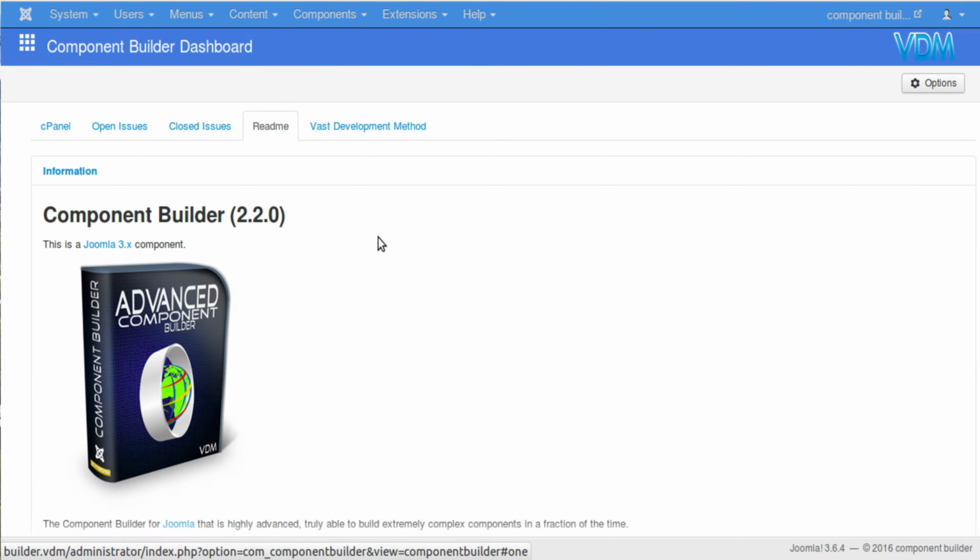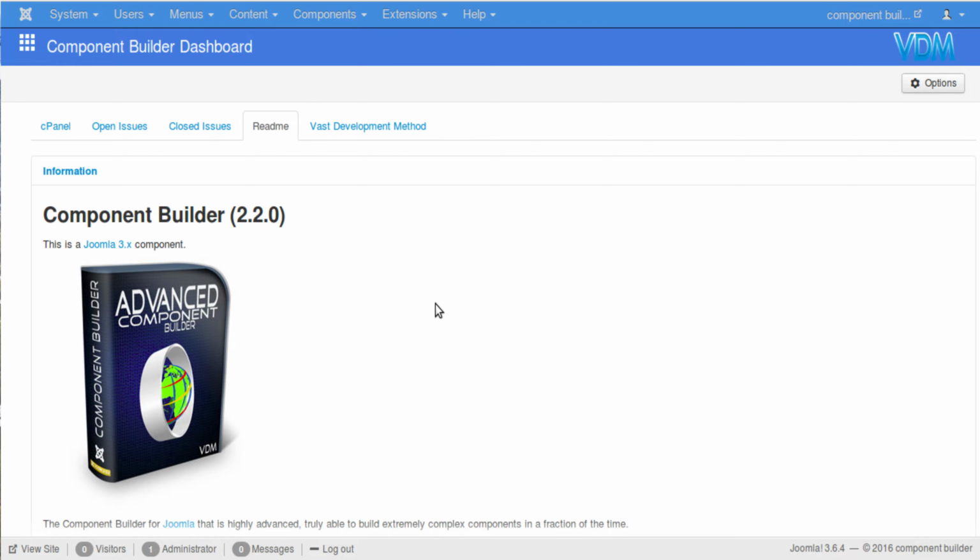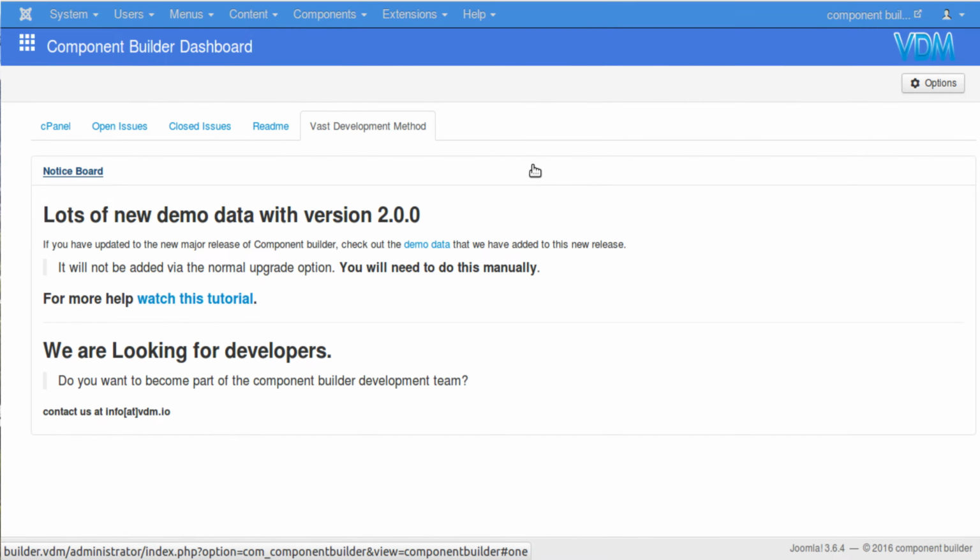There's also the README file that actually gets ported with the component, and with regular updates, any changes or important notices that might come up, we'll add them here.